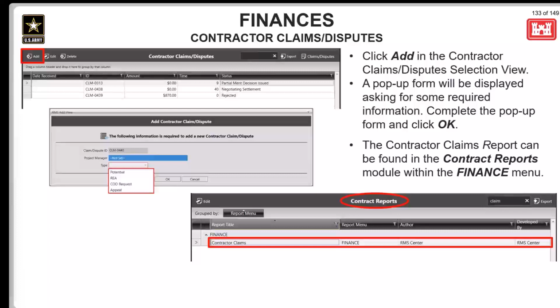REA, that's a request for equitable adjustment, as I mentioned, and this is considered collaboration between a government contracting officer and the contractor attempting to resolve the issue. A COD request, contracting officer's decision. It is the government's initial response to a contractor's claim under the Contract Disputes Act. And an appeal type, when a contractor wishes to reverse a decision for a previous claim or dispute. The contractor claims report can be found in the contract reports module within the finance menu, as shown here.